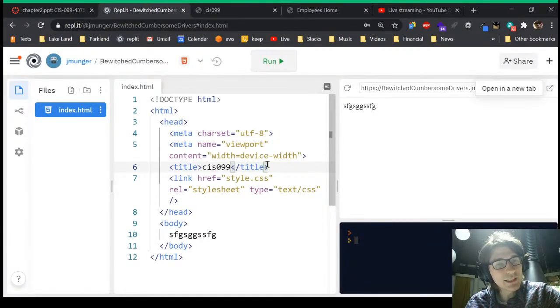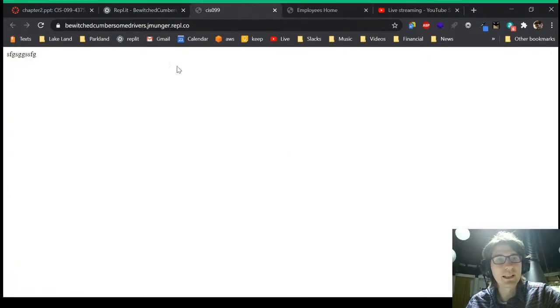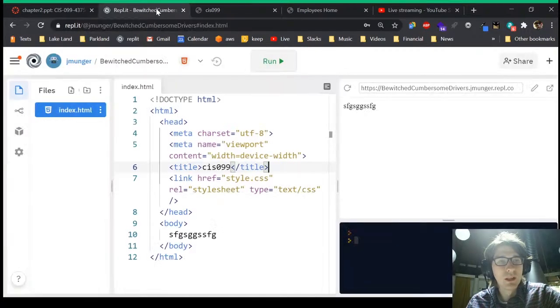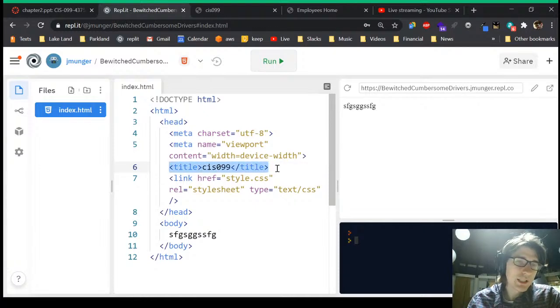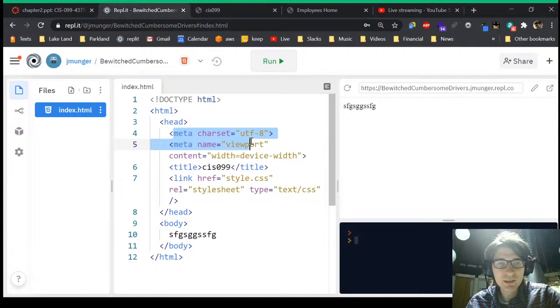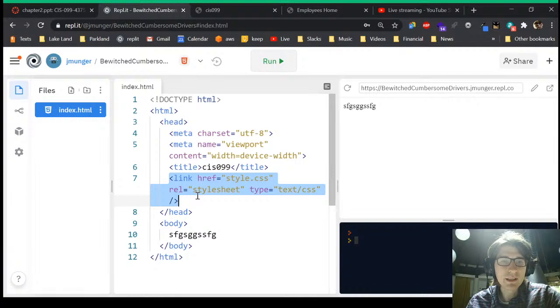So that's why it's in the head section and not in the body section, because it's not actually manipulating anything down inside of the web page. So the title element always goes in the head section. Certain elements can go in either. Certain elements really are meant for the head section, like these meta elements. This link element. None of this is putting stuff on the screen.